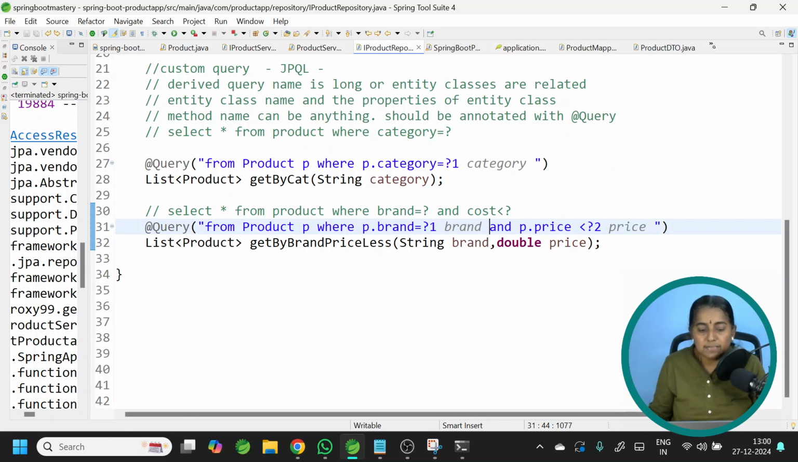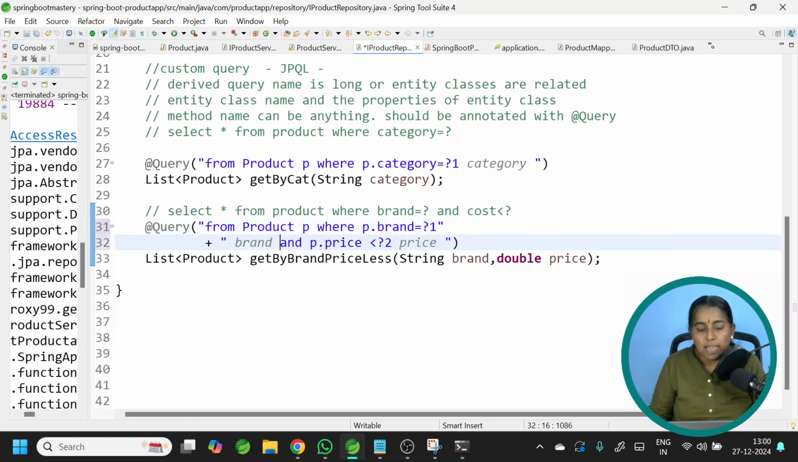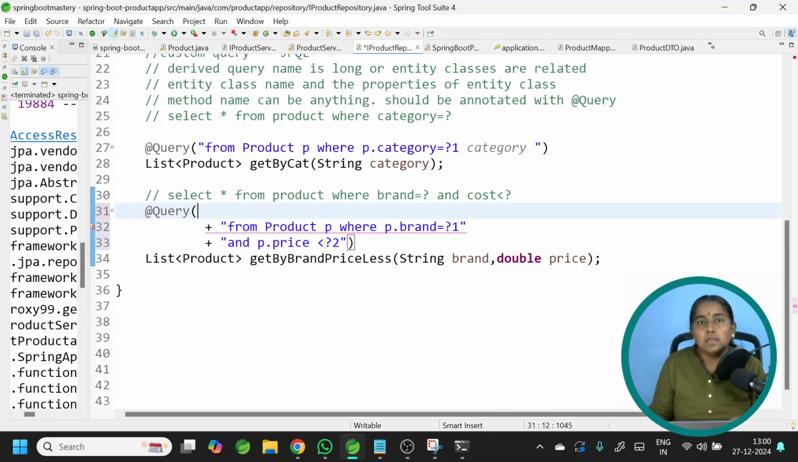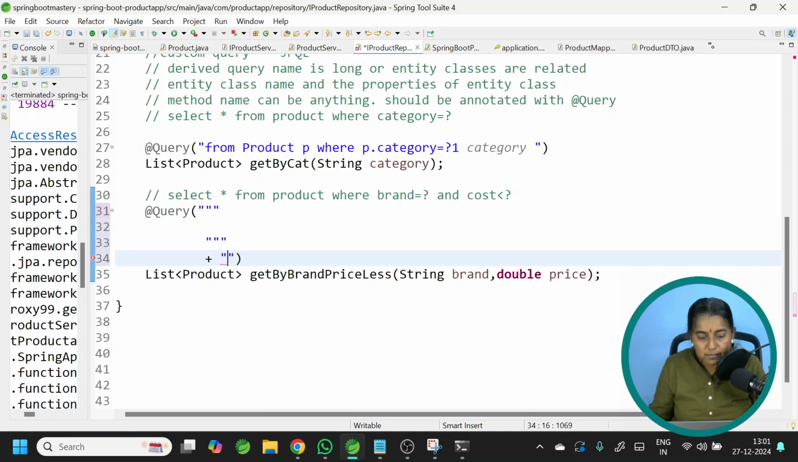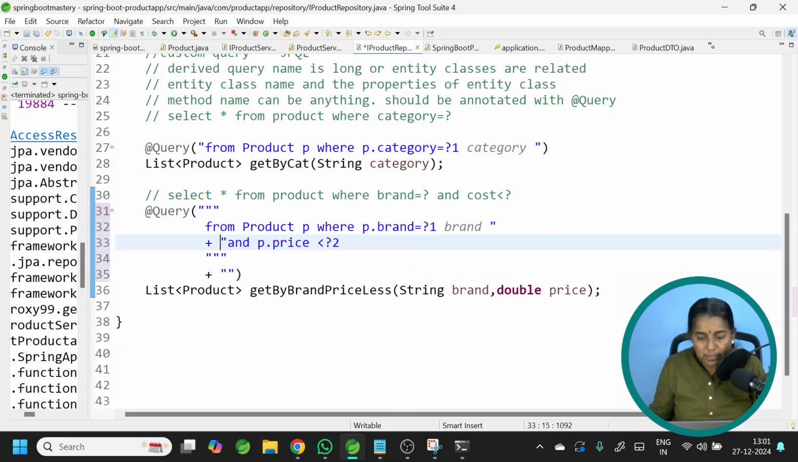So in that case, either you can add it in 2 lines or you can use text block, which was introduced in Java. If you want to add a paragraph or multiple sentences, earlier you needed to concatenate using plus symbol. But now you can use triple quotes like this. One more. Enter. Within this you add your query. Control X. Add it over here. No need of adding plus.